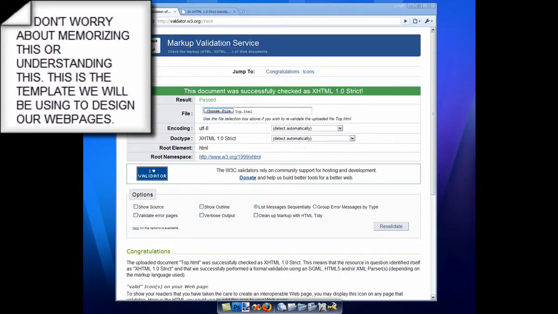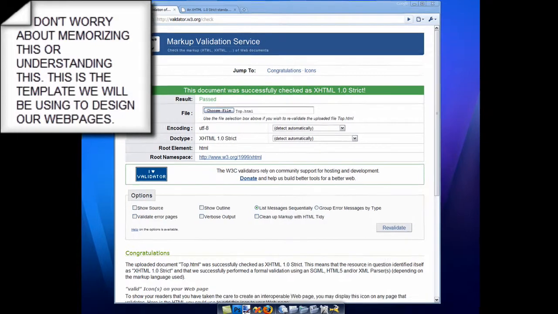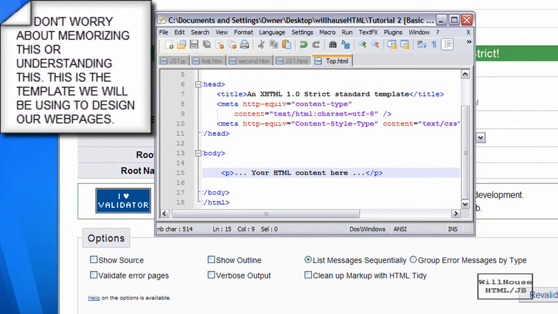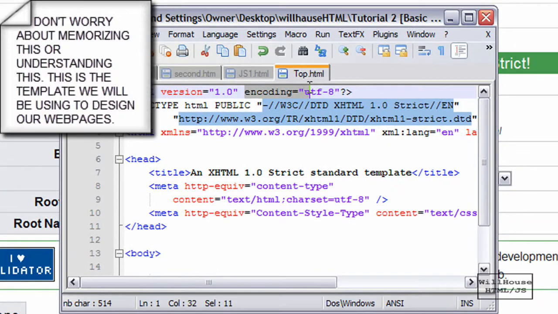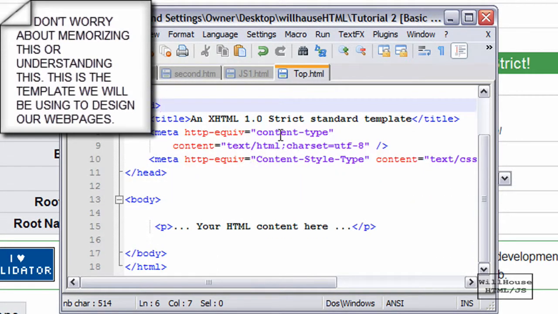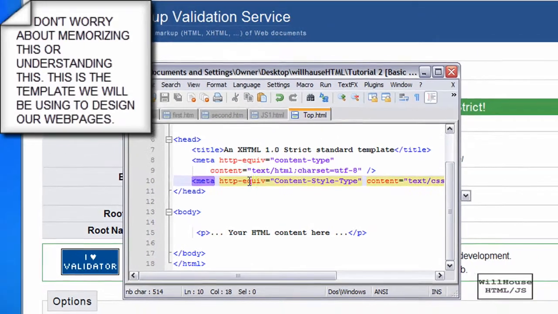Okay, I'm back, and I've corrected the code, and it will be updated in the description. So it's the exact same thing, except at the top we have the question mark xml version. Now this tells you that it's version 1.0, and then the encoding UTF-8. So we are good there, and this is the basis for our template.